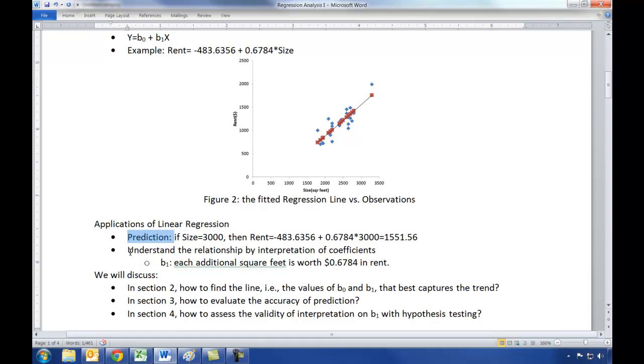A second common application of linear regression is to understand the relationship between the two variables in question. By interpreting the coefficients in a functional relationship, for example, knowing slope is 0.6784, one possible interpretation for B1 equal to that value is, for each additional square foot, it demands an additional $0.6784 in rent.